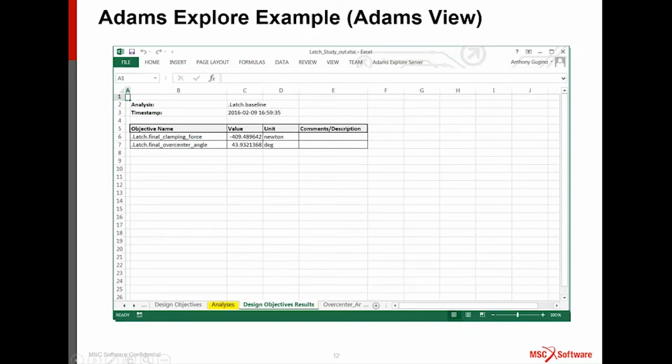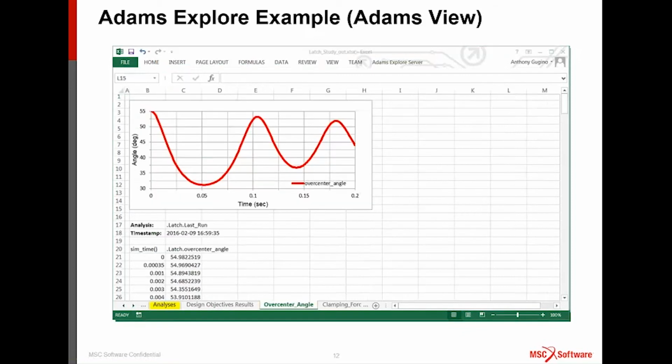I see here, clamping force is only 400 newtons. I was hoping that'd be around 800, I think is what I'm guessing I'm going to need. That doesn't look good. Over center angle, the end of the simulation doesn't look like it's where it needs to be. That's supposed to be kind of near 0. Let me look at some plots.